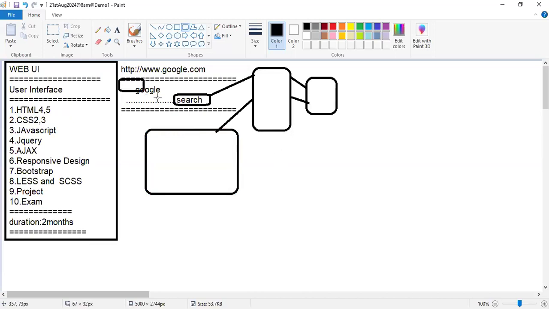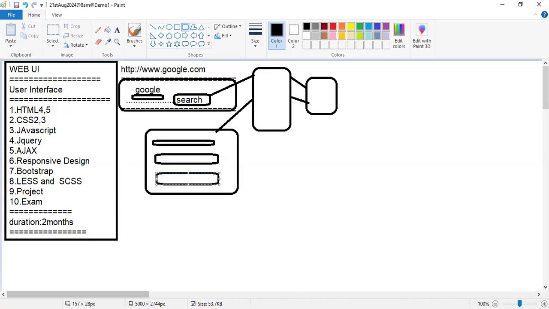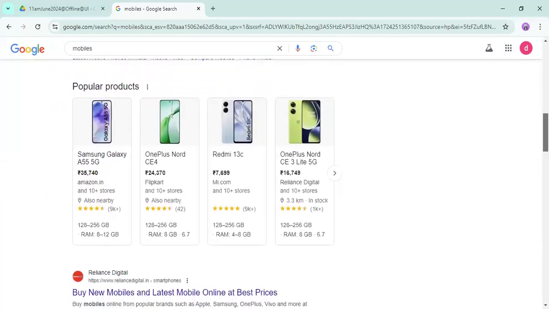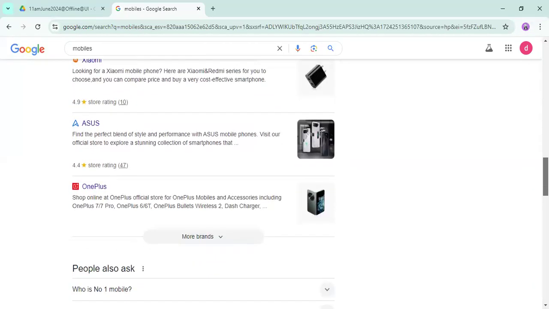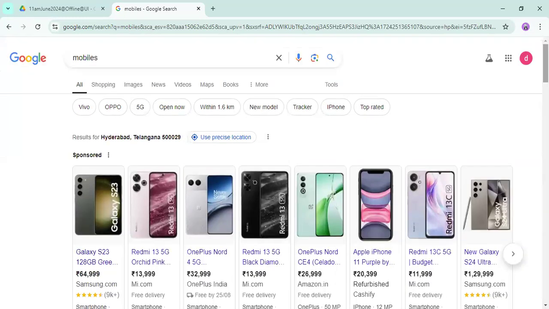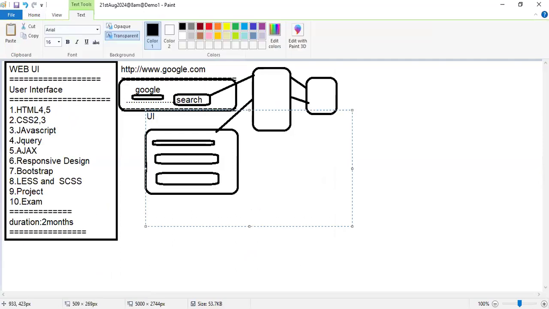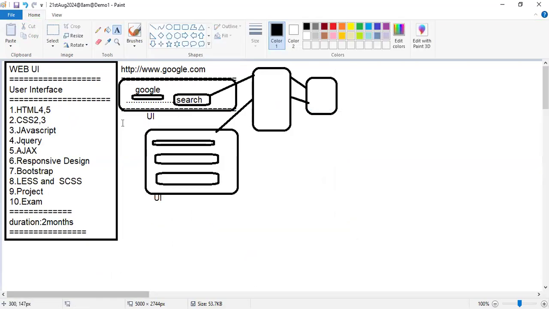This is one Google homepage. Once you click the search option, whatever data I entered will go to the server. The server connects to the database, and the database will give the resultant page. Amazon mobiles, Flipkart mobiles, 91mobiles, Reliance Digital, like this I'm getting all the results. This is possible by our UI programming. The starting page, the Google page, is a UI page, and the resultant page is also a UI page.